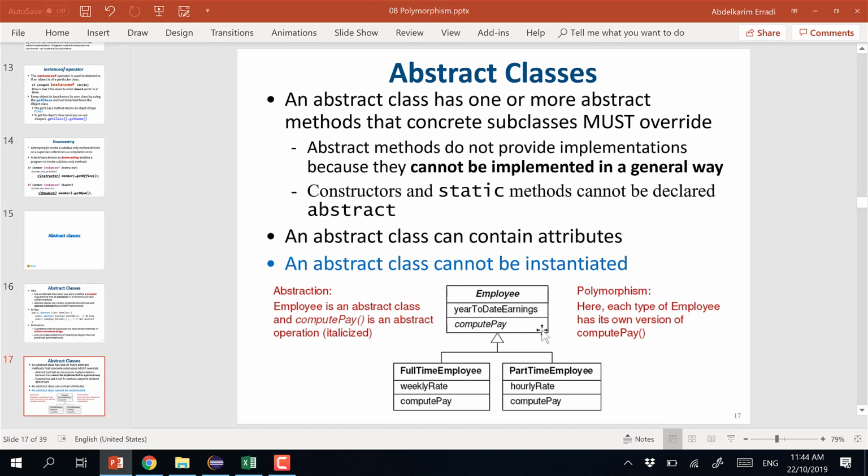Employee, for example, we have two types of employee. We have the part-time employee, we have the full-time employee. Now, the part-time employee has an hourly rate. So we take the hours they worked multiplied by the hourly rate, we know their salary. While the full-time employee has a weekly or a monthly rate, and then we just pay them that monthly rate. So for computePay there is no generic implementation. So it will be abstract in here, but we have to implement it in each of those subclasses.